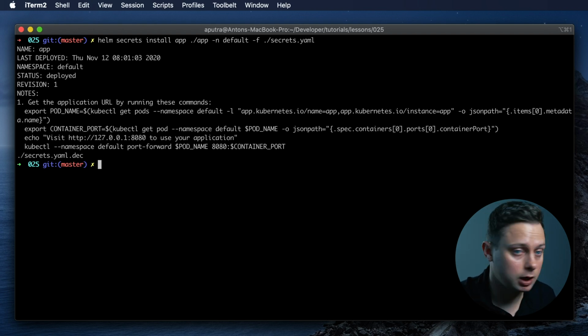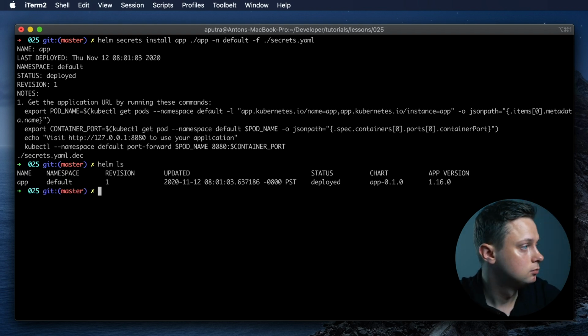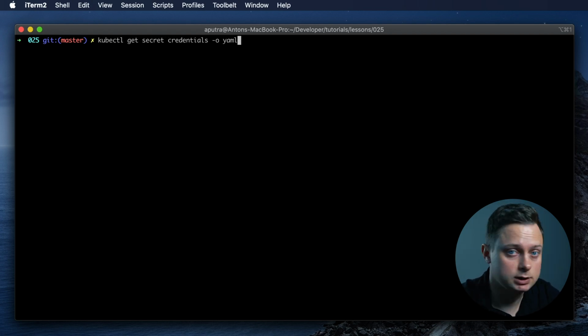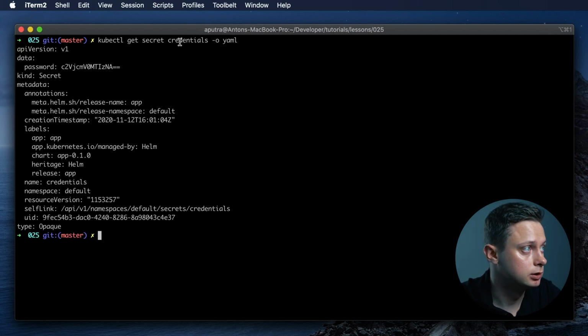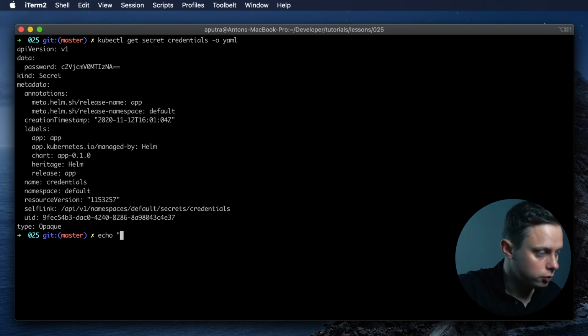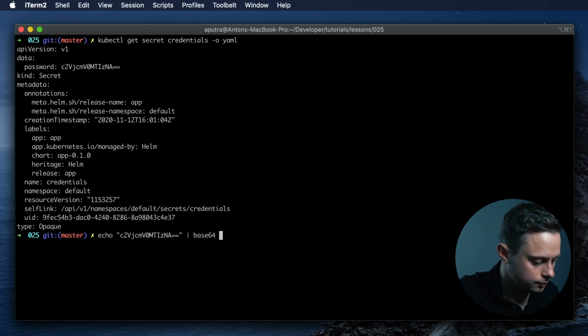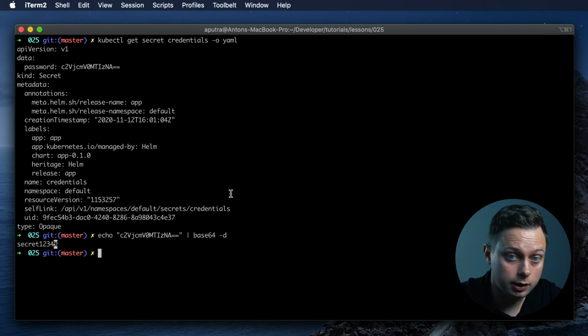All right, now let's run helm ls. And we can see that the chart was installed. And we also can access the secret that was decrypted with the plugin. So we can run kubectl get secret credentials and output in YAML. And we can see that we have our secret in base64 encoding. So this is not encryption. To verify, we can just copy and paste this and type echo, and then base64 -d, and it will decode your secret.